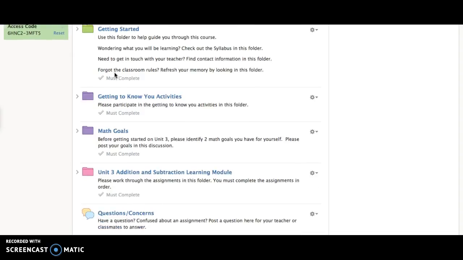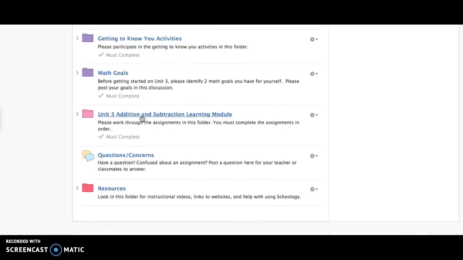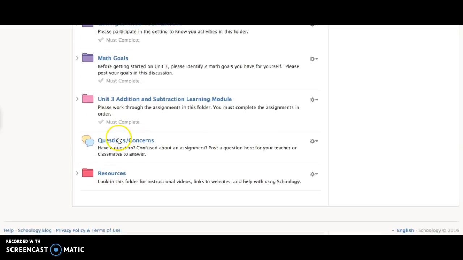After that, they're going to create some goals. Once again, that's a discussion, and they're going to give 1 or 2 goals they have for this unit on addition and subtraction. Again, the option for them is there to comment on their peers' posts. Also in here is another discussion board, the questions and concerns. At any time throughout this learning module, they're able to ask a question to me, ask a question to their classmates, list any areas where they have concerns or if they're confused, and they can get answers that way.